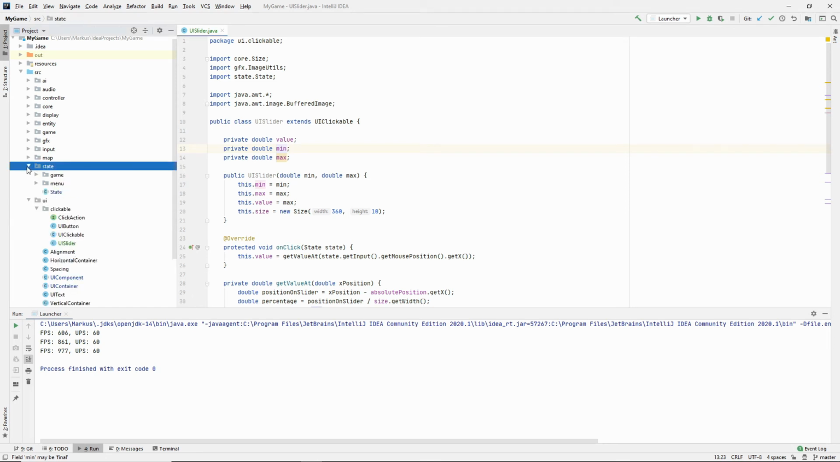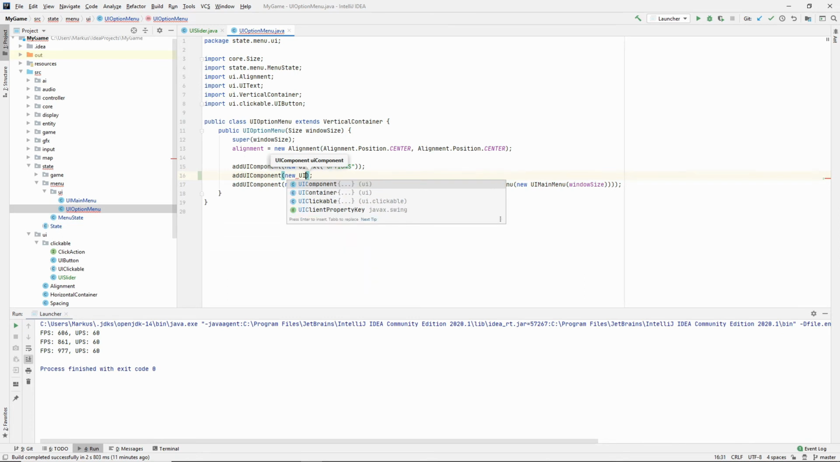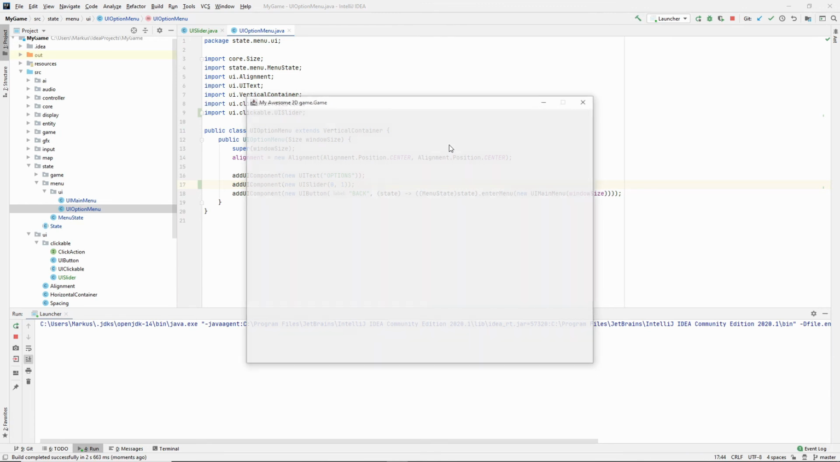So I'm gonna go into the menu states. I'm gonna go into my option menu. Here we have options and we have a UI button that says back. So, all right, let's just add a UI component, a new UI slider, and it takes a min and a max. And well, I guess the min was 0 and the max was 1. Okay, just gonna see what this does.